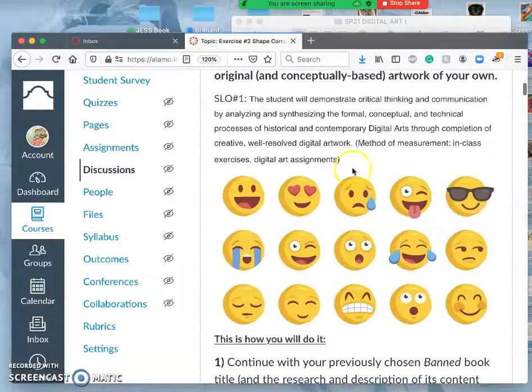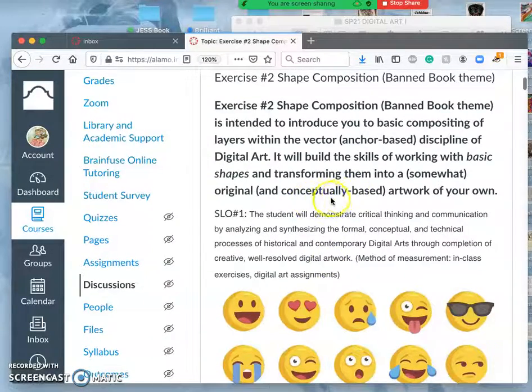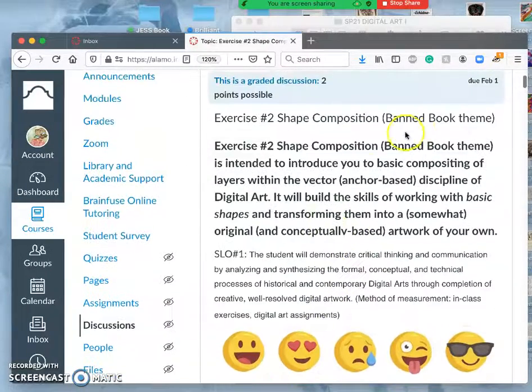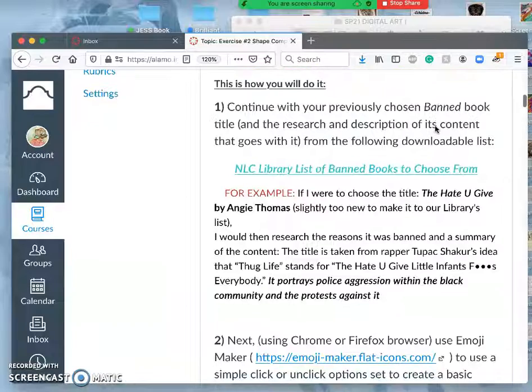To do this, we're going to customize our own emoji design, and conceptually, we're going to base it on that same banned book that you chose for your composite. So you're not just creating any random emoji, you're going to try to create an emoji that will work with your banned book. I'm not going to say that it needs to cover every aspect of your banned book, all the complexity, but it could be one that you think fits a dominant emotion of that book. So let's look into it.